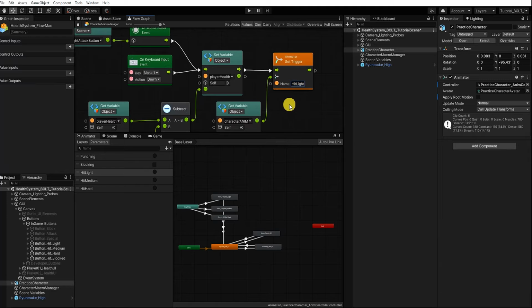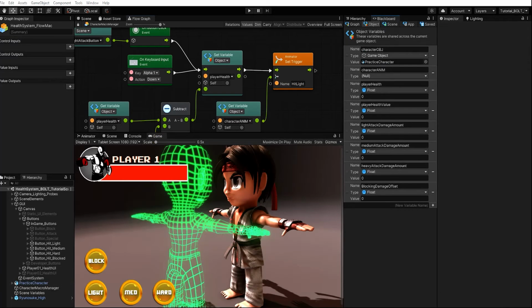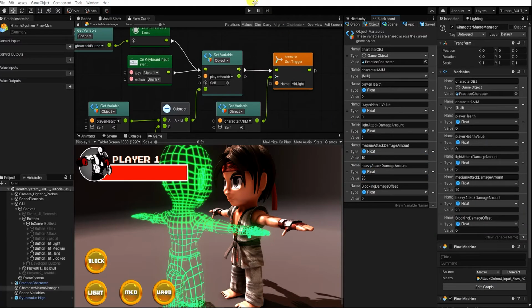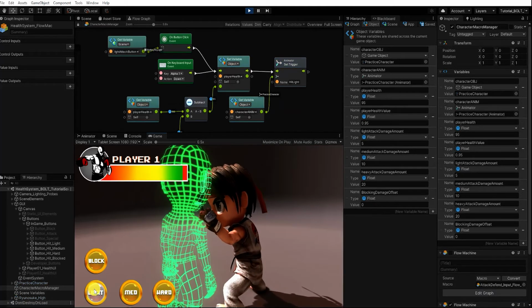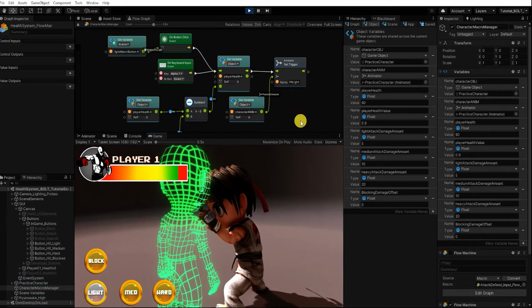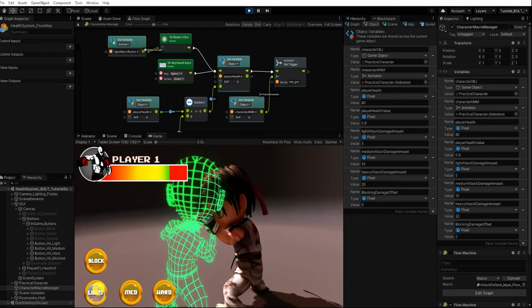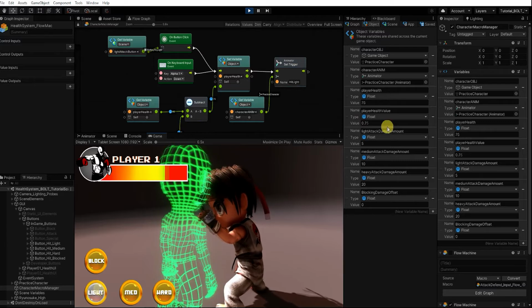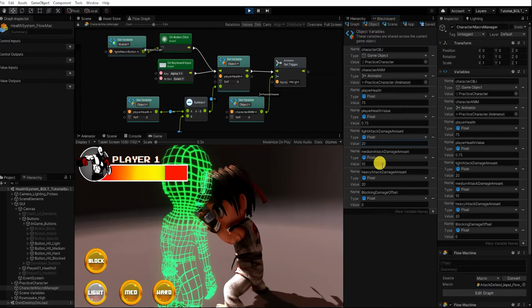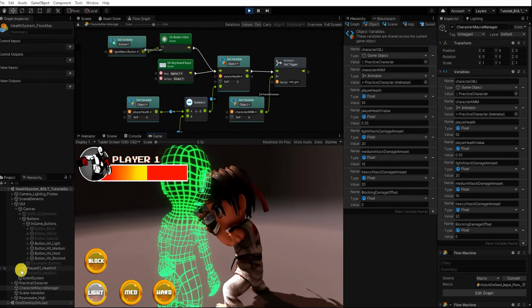With that complete, let's now test out our new functionality. But before we do so, we need to assign a value to our attack damage variables. So for the sake of example, we'll say our light attack deals 5 damage, our medium attack deals 10 damage, and our heavy attack deals 20 damage. If we now hit play, we can see when we hit our light attack button that our player health goes down and they play their hit react animation. And if we change the value of our light attack, we can see how the new value affects our player's health and health bar.